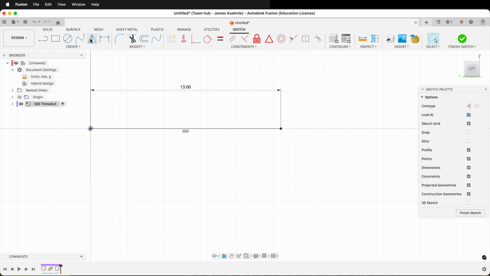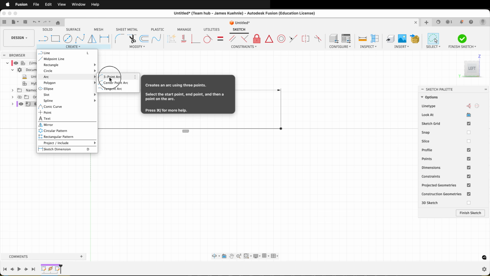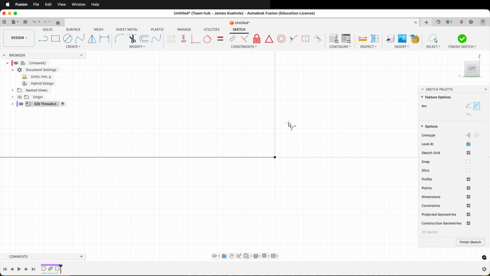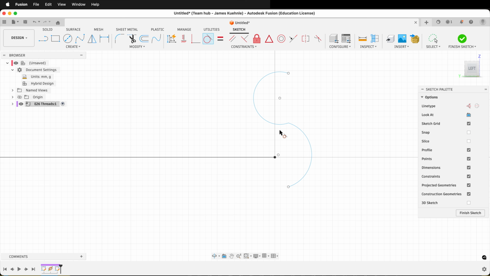Then we need two arcs. Select create, arc, 3-point arc. Click once, then move down, then drag out an arc. Click on the top part of this arc, then up, and make another arc. Select the tangent constraint and make both of these arcs tangent. Use the vertical constraint and make the arcs vertically constrained to each other. Then select the equal constraint and make both of the arcs equal.